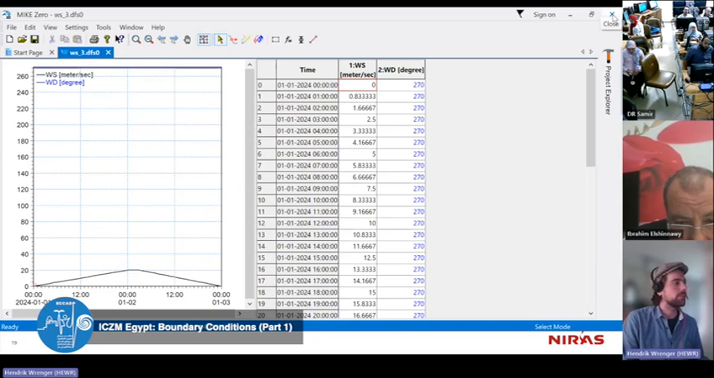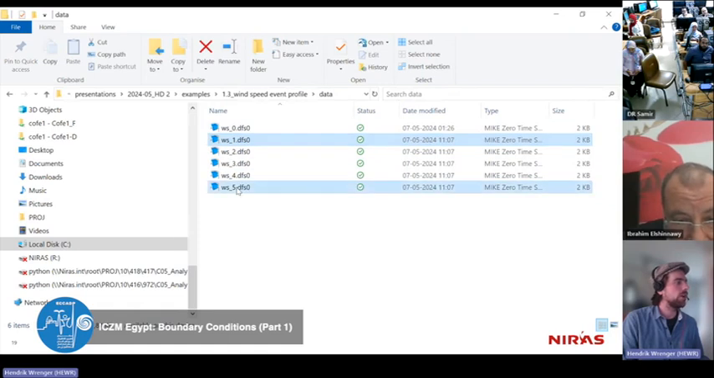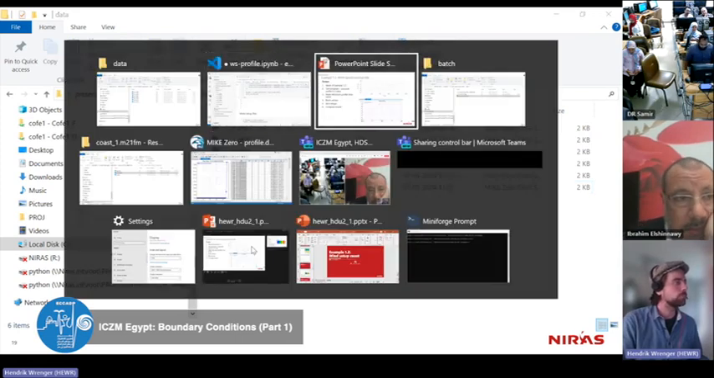That seems to be the case. Cool. So now in this data folder we have our 5 input files. This was our template dummy, and these are the 5 for our scenarios. And I think in the ICZM model folder, there's also a data folder where all these DFS0 files are generated for all the different scenarios, right?